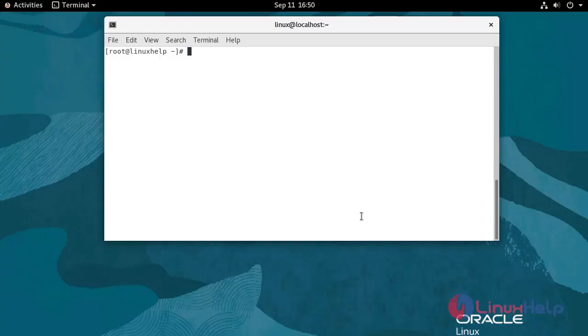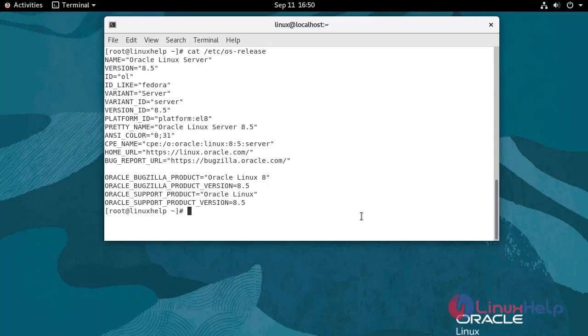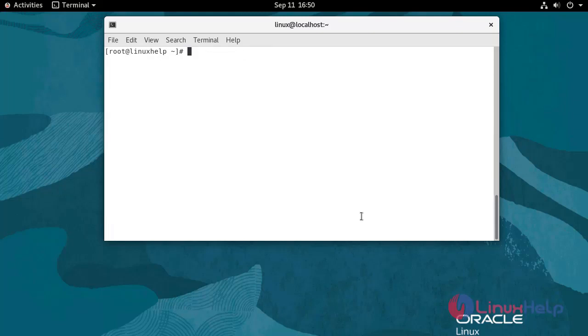First, I'm going to check the Oracle Linux version. We are currently using Oracle Linux Server version 8.5. Now I'm going to check the availability of the Ansible package. Use the following command.